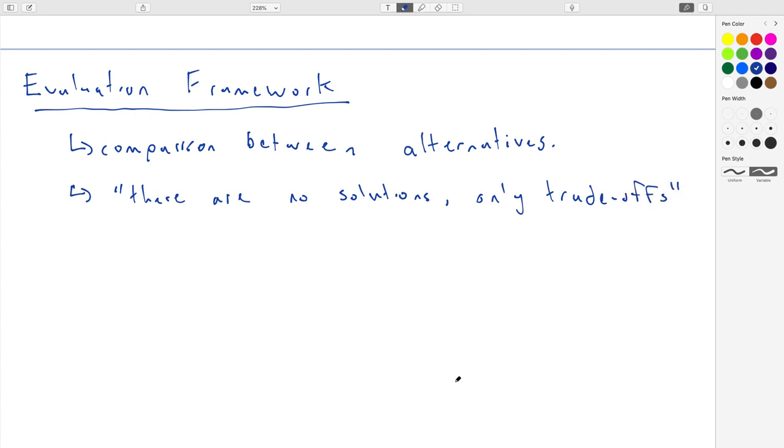Okay, so this is a way of comparing different alternatives for solving the same task. It's motivated by this concept that I just explained: there's no solutions, only trade-offs. Generally, there's very little security that's perfect. Usually there's a price to be paid for different security.